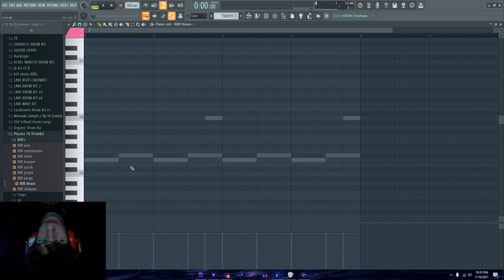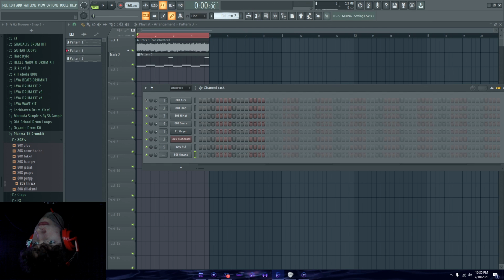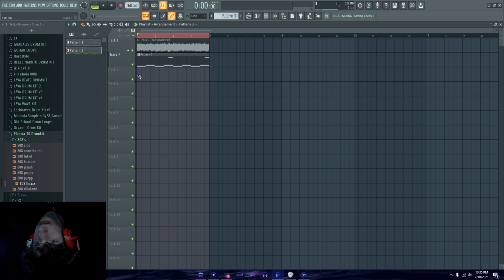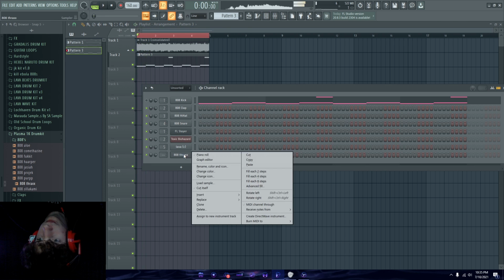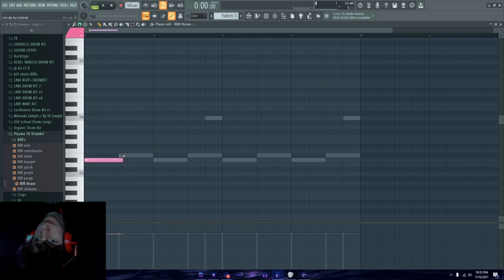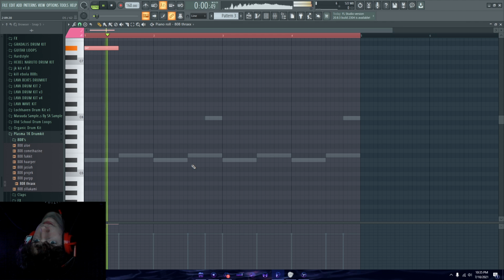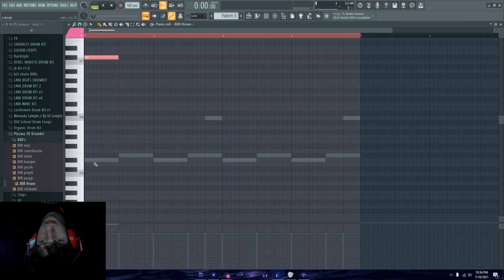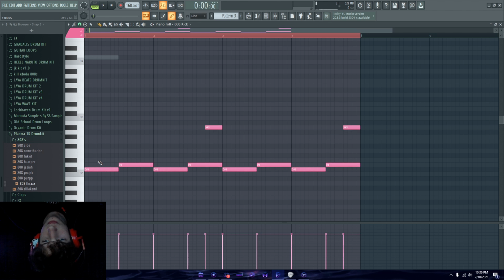And I'm just gonna lay down an 808 pattern. Oh, by the way, to create a new pattern, you just go to an empty one and place it in here. It's gonna be C sharp because I pitched it down 2 semitones.